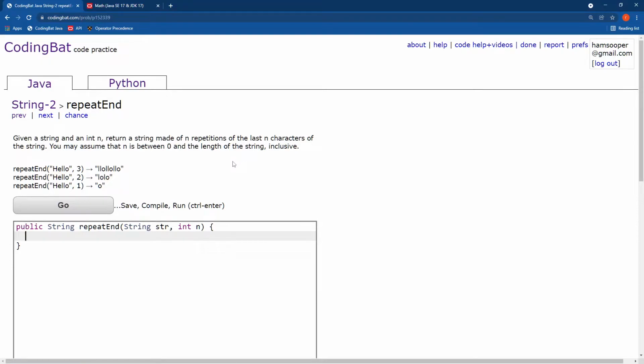Given a string and an int n, return a string made up of n repetitions of the last n characters of the string. You may assume that n is between 0 and the length of the string inclusive. Pause and try this one.